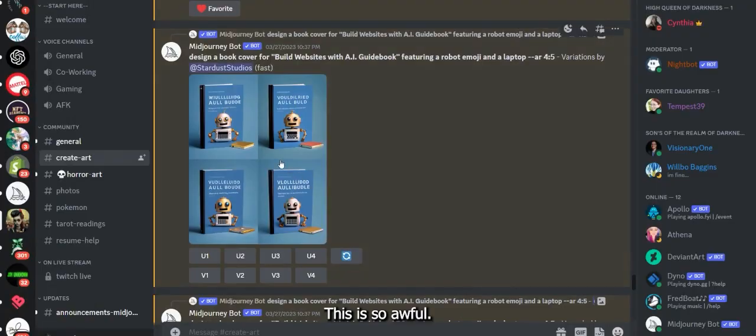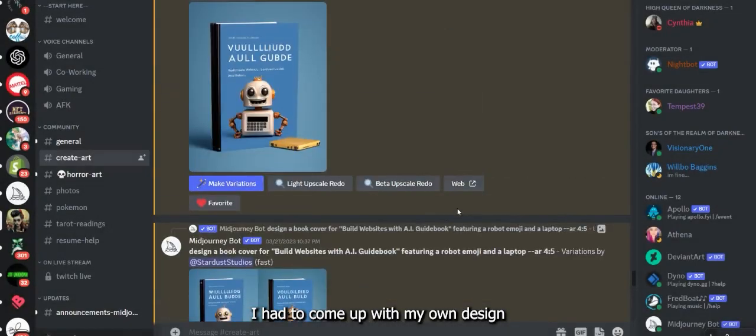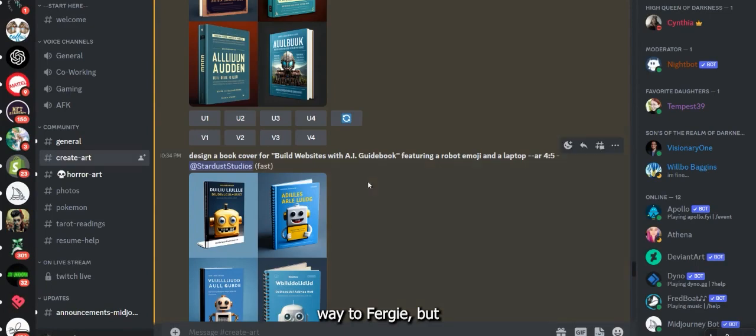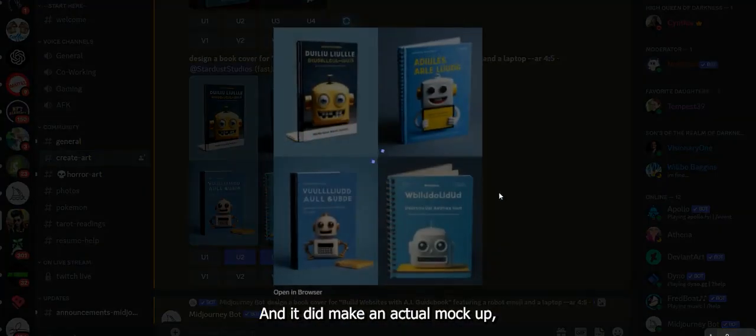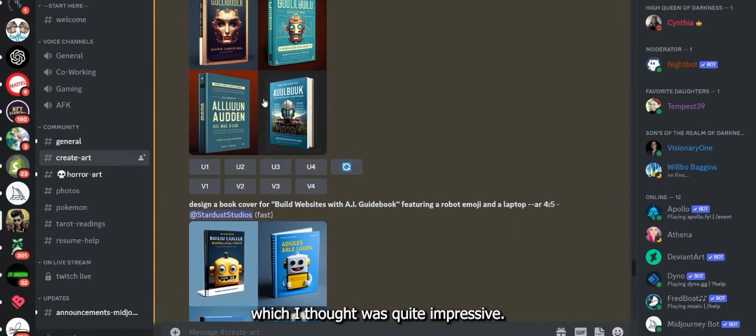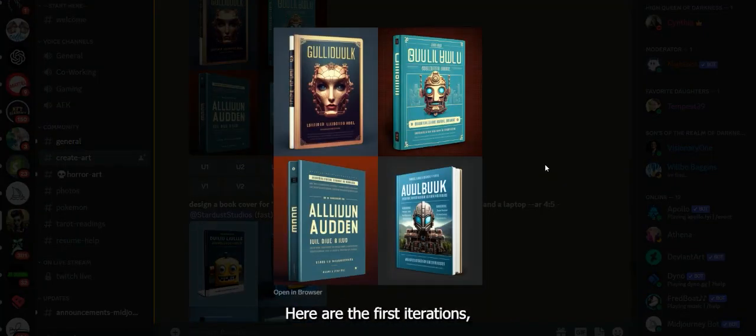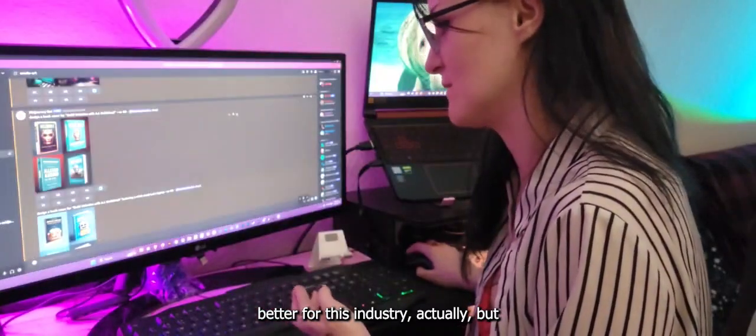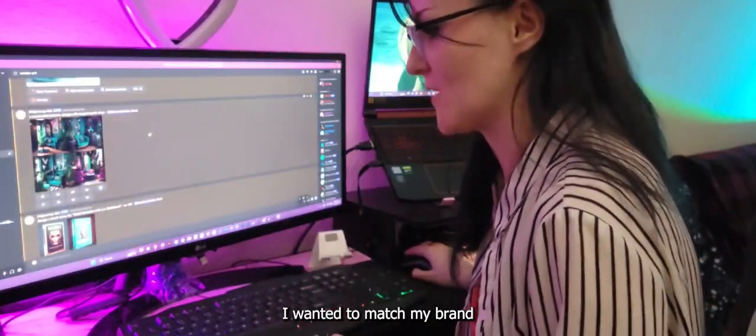So I had to do an actual mock-up for the book, and I was like, this is so awful. I had to come up with my own design. Way too freaky, but it gets the point, and it did make an actual mock-up, which I thought was quite impressive. Here are the first iterations, but all I said was design a book cover for build websites with AI guidebook. So that's what it came up with there. I thought it was a little too formal, and these might work better for this industry actually, but I went with my own style, wanted to match my brand.